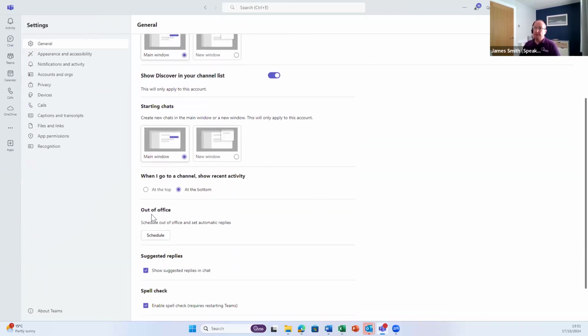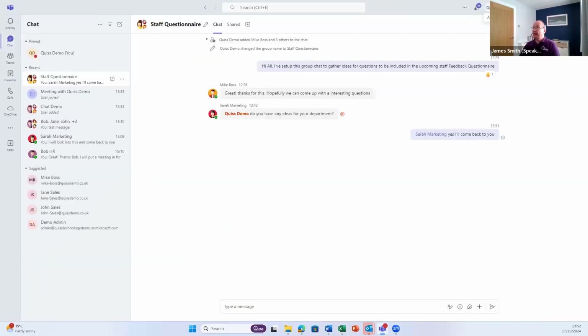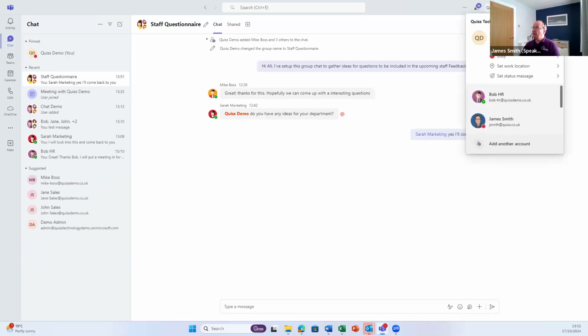Your Outlook out of office will also synchronize with your Teams out of office. So if you put anything in your Outlook calendar that says you're out of office, Teams will also show you as being out of office. And to do that, you can change these. So in my account manager, at the moment it says I'm busy because it's synchronized with my Outlook calendar. My Quiss demo calendar has got a meeting in at the moment.